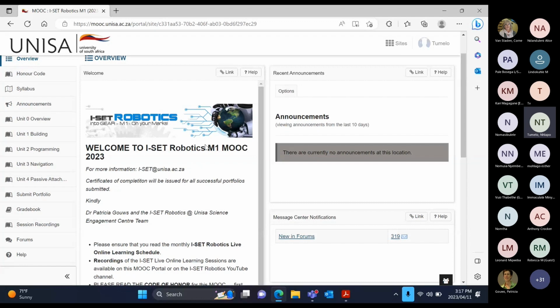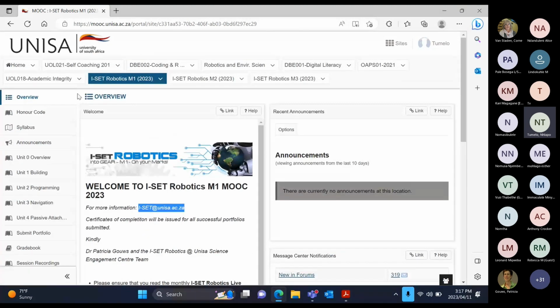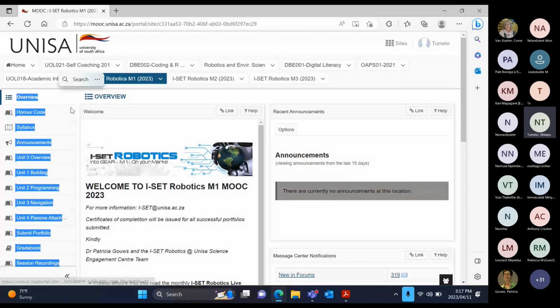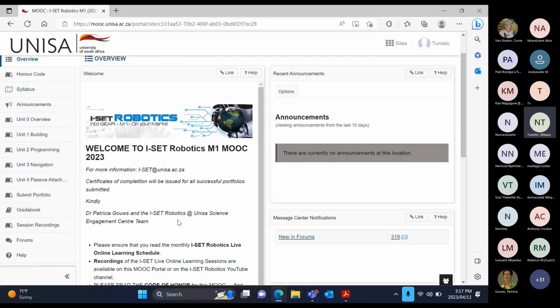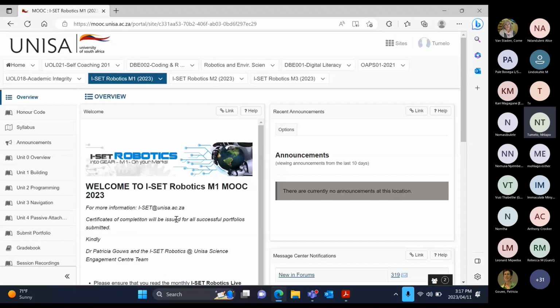On this, it's very important for you to pay attention to the email address. This is our email address, and announcements are regularly updated there. You can see here underneath the UNISA logo, there are different tabs. I encourage you to go through each and every tab so that you understand what is required on this site. If you do have any questions, like I said, you just send us an email. I also see now we have 2 participants on this MOOC portal.